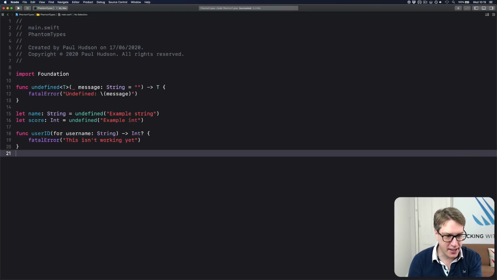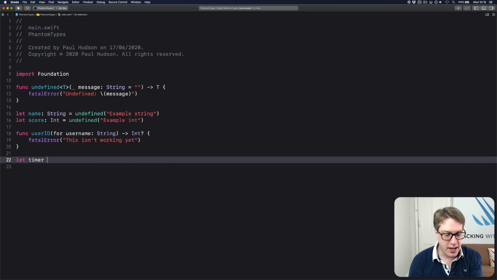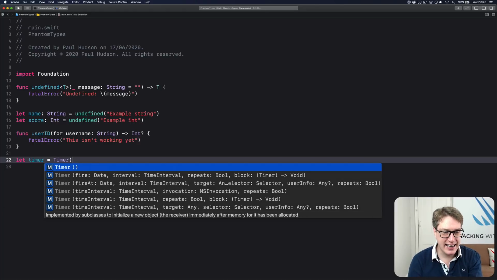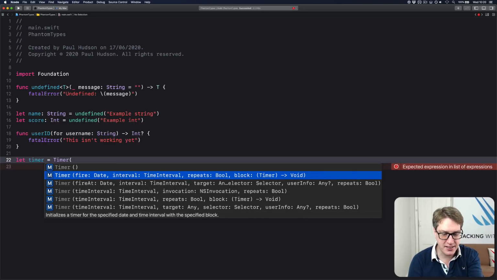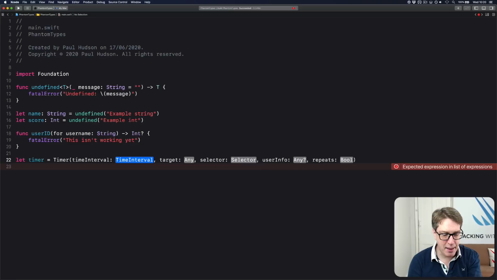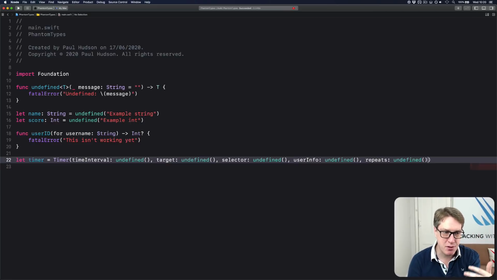You can even use it repeatedly. You could say something like, let timer be a new timer, and give it loads of values. Here you can see there's like time interval. I don't know, it's undefined. Target undefined. Selector undefined. User for undefined. Repeats undefined. I don't know. I'll come back and fill those in later with real values. And yes, you could put in magic numbers. You could put in, I don't know, let's just guess true for now. Or I don't know, let's just guess time interval 0 for now. You can totally put in magic values instead, just like you could use fatal error.